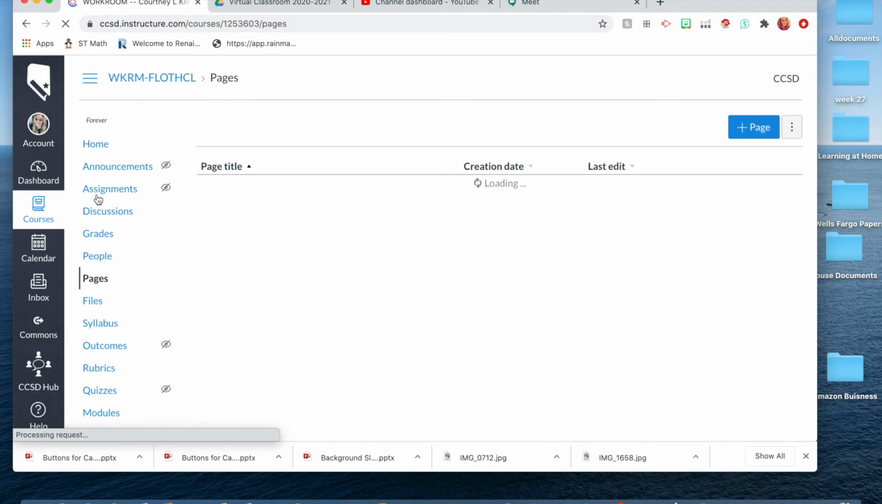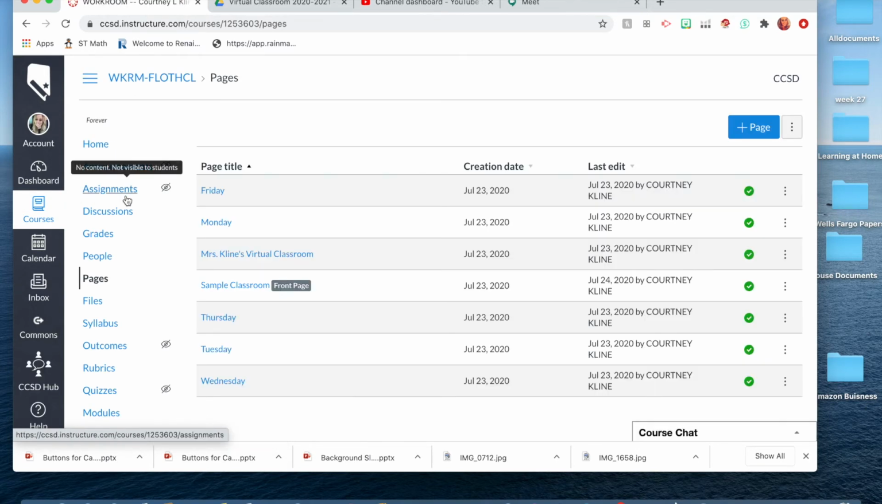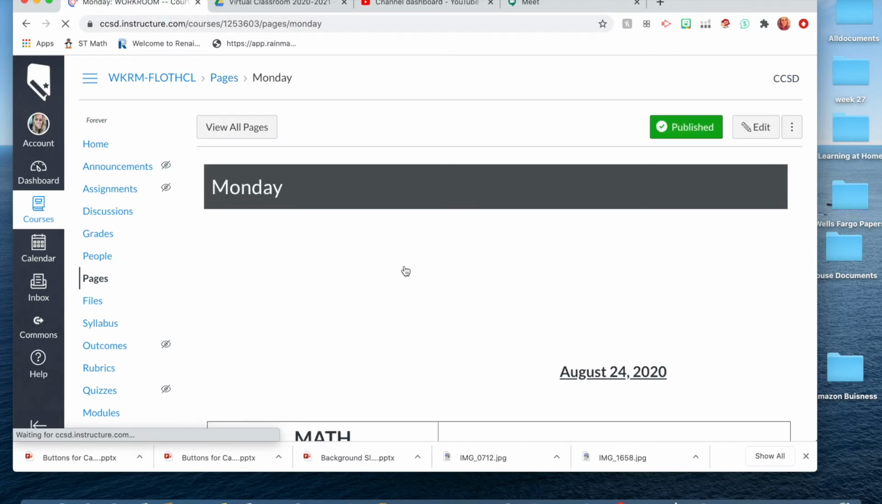Or those will be through the assignments, but the page is going to bring them to a page that they can click on each assignment. So it kind of makes it a little more organized. And I'll show you what that looks like. So I've already created for mine, and I've already connected it to mine, is a Monday. And this is kind of what it would look like.